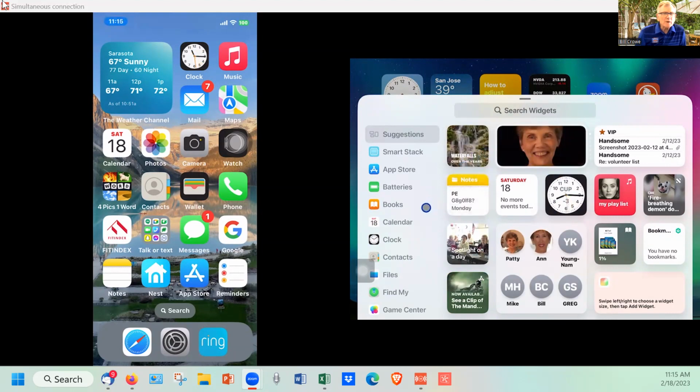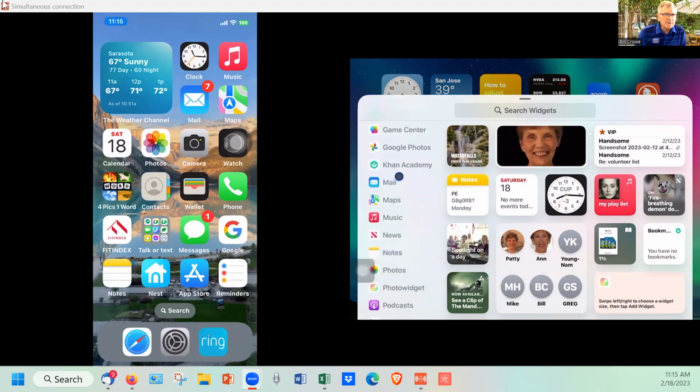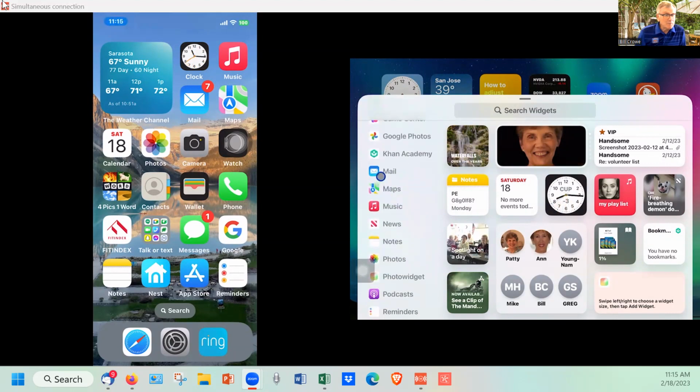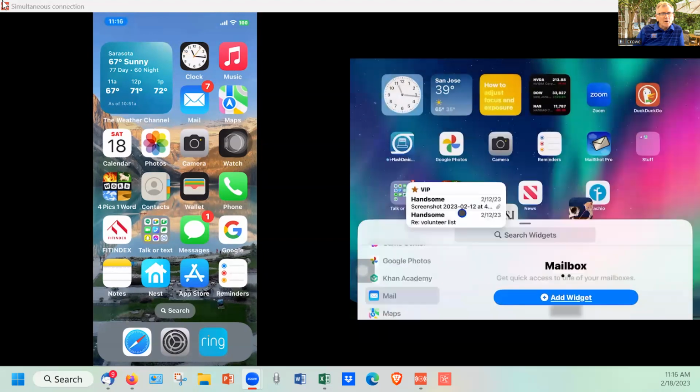Now, for example, if you wanted to add the clock, you would click clock here. There are widgets from a lot of different places. I haven't tried the mail widget, so I'll do that one. So I click on mail, and it comes up here and shows me a sample of what I'll see on the widget. And these little dots here at the bottom give you an indication that you can have it in two different sizes, basically.